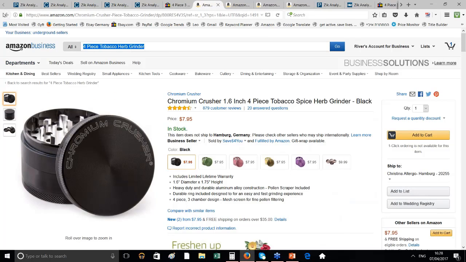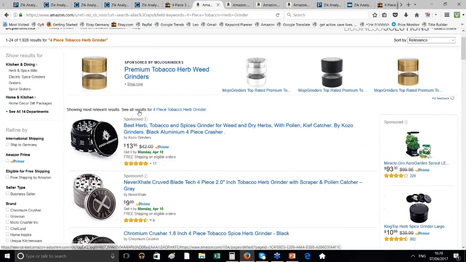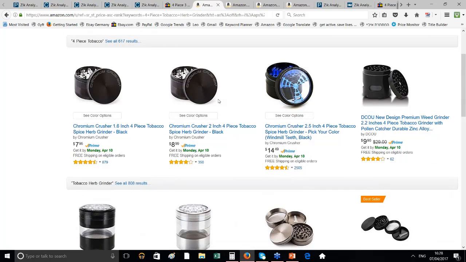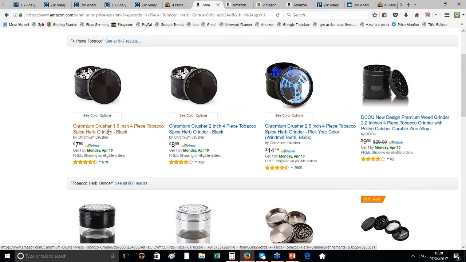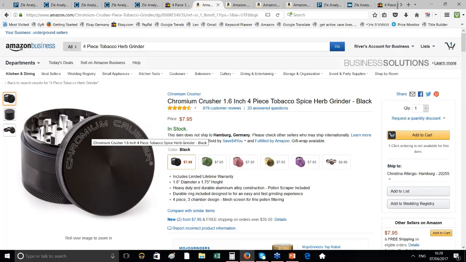and we search just for the keywords that define the niche and define the product. 4-piece tobacco herb grinder. We want to see what Amazon has to offer, okay? Of course, it's better to go here and make prime and then filter it from low to high. And then we get the cheapest products here. Now we see that we have this one, 4-piece, but 1.6 inch, selling for $7.95. It's already cheaper, we can earn more. Here we have a place to make manipulation.